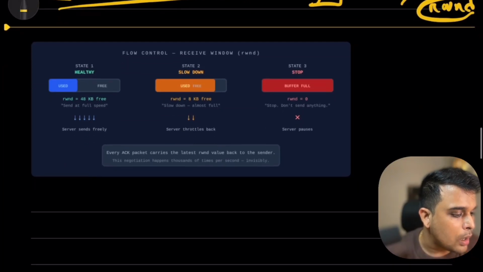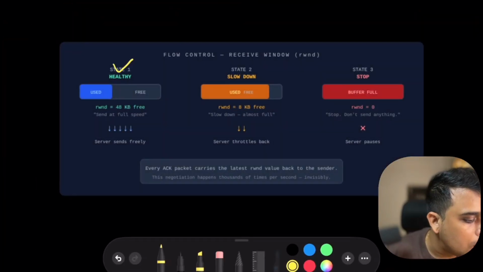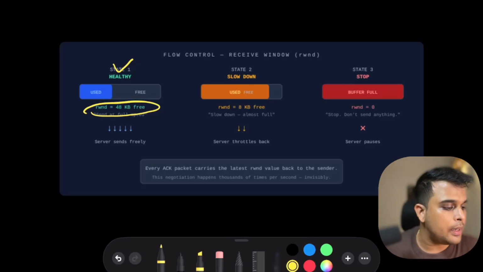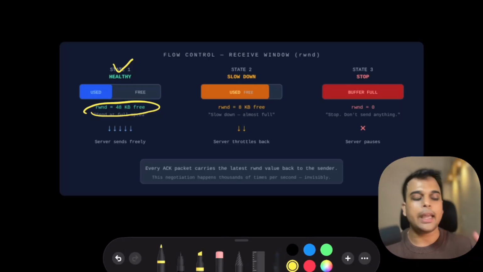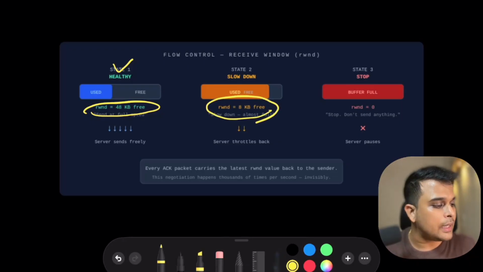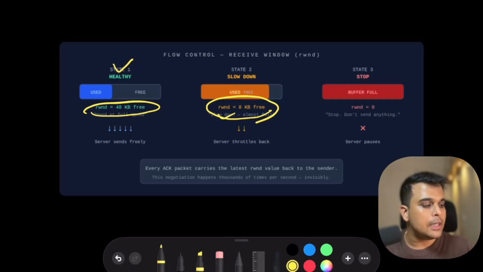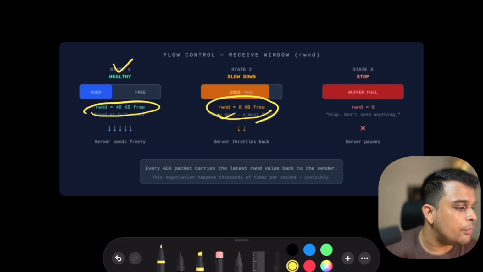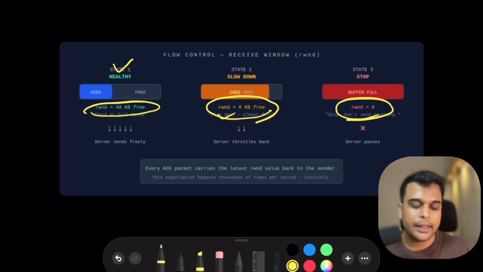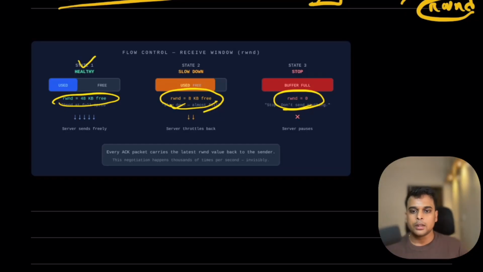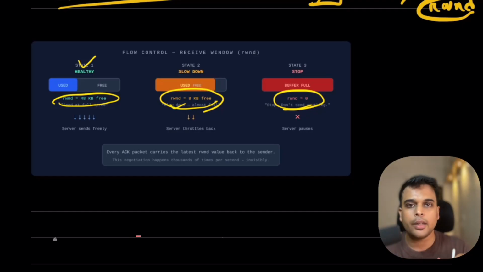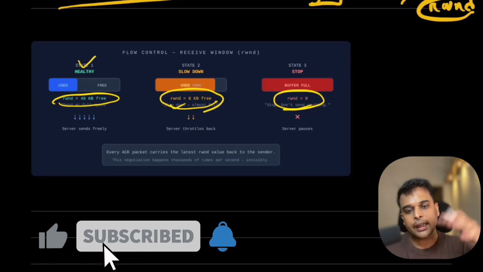How exactly? In state one, let's say the receiver has told the sender there is 48 kb free, and the sender will send at that speed only. In state two, the buffer is filling up and only 8 kb is free, so the RWND is 8 kb. Similarly, the sender will send at 8 kb per second only. Finally, if the buffer is completely full, the receiver will advertise an RWND of 0, and the sender will completely pause, and a drop in the transfer can occur as well. That is how exactly flow control works. Whenever the sender knows the RWND size, it will always stay within that window and not go beyond it, because if the window shrinks, the sender will slow down.